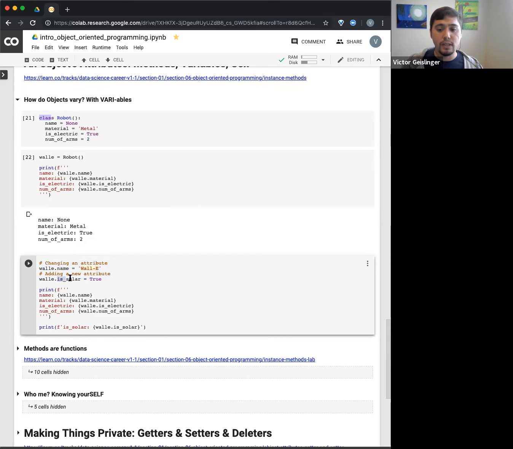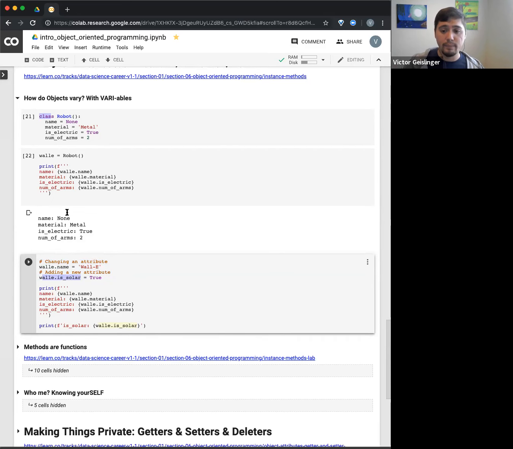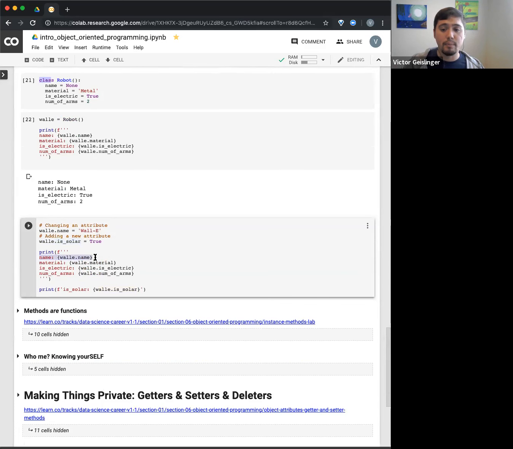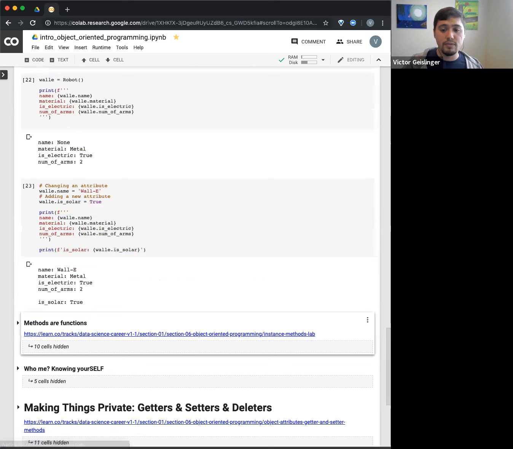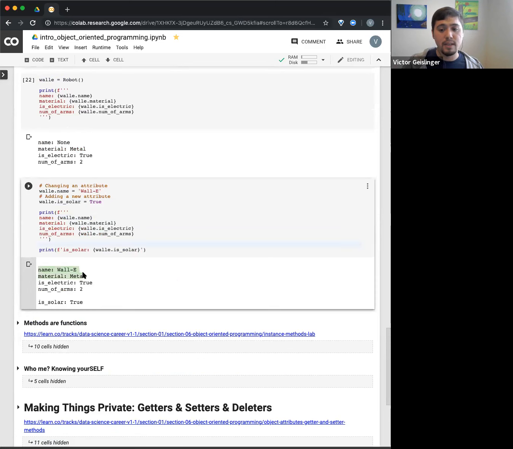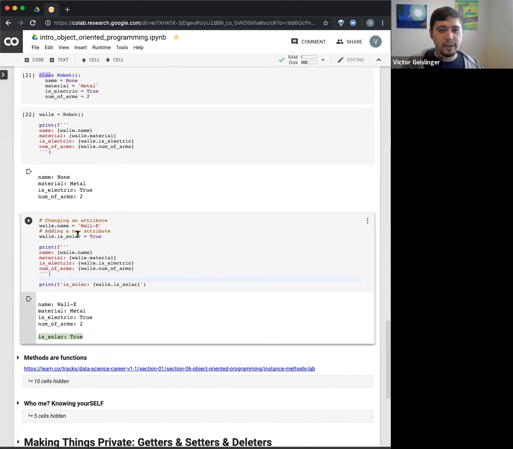I'm actually going to give him a new attribute too. Notice that I never defined is_solar in the class, but I can actually give him a new attribute. Then we print out the same thing: Wally's name, material, electric, number of arms, and I'm also going to print out this part since I gave him something new. So if I print this out, you should see all the default values, but this time his name is Wally. So I actually gave him a name. And you can also see he has this new property, is_solar. Cool. All right. Makes sense on this part right here?